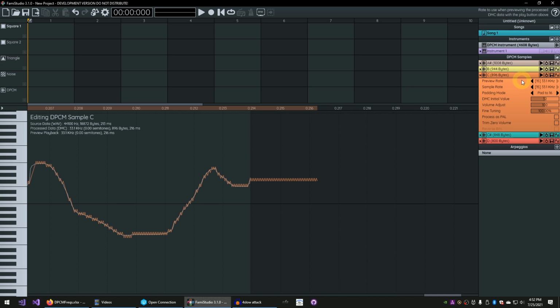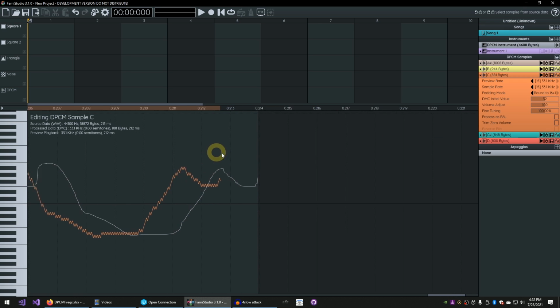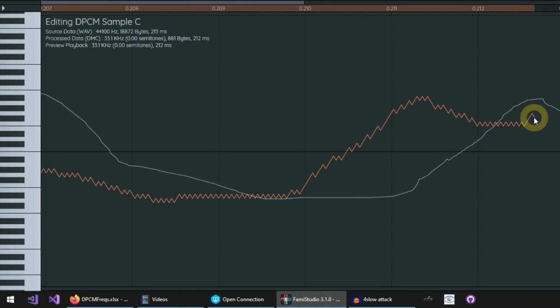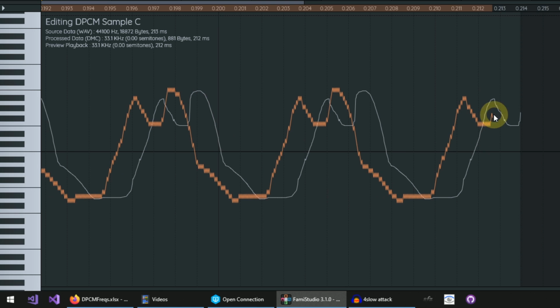Here, if we go in the options, you're going to see there's a padding mode. We're going to use the padding called round to 16 plus 1. What this is going to do is ensure that the sample ends perfectly where it should. But the compromise that we're going to make here is that to do this, FamiStudio will have to compress slightly the waveform.